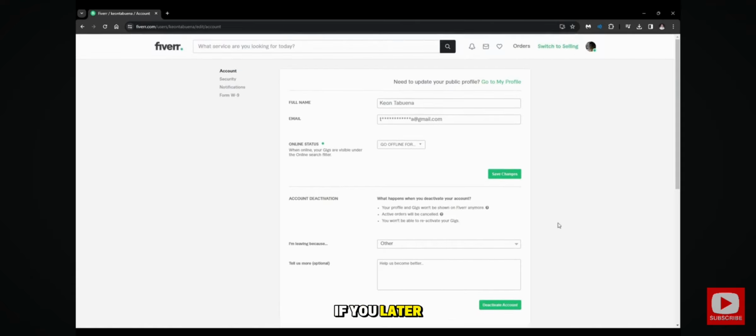Now, if you later decide to reactivate your Fiverr account, all you need to do is go back to Fiverr and log in using the same email and password as before. Once you are logged in, your account will be reactivated successfully.